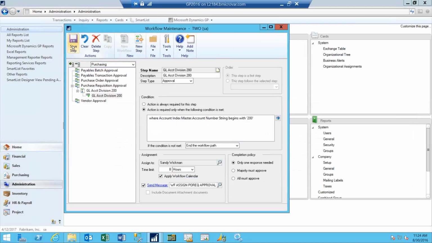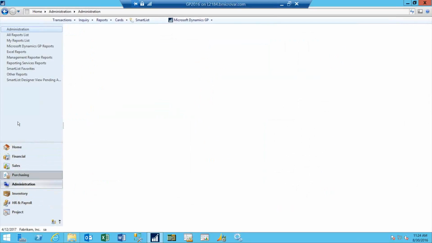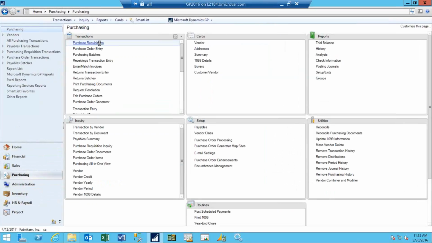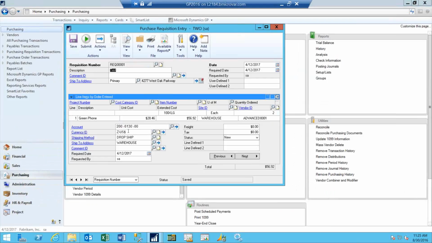Then I can save my steps, save my workflow, and should then be able to go out and see that condition show up as an available way to set my requisitions up and to do those requisitions. So we'll quickly look here in my purchase requisitions at the requisitions that were already created, where I have account number 200 as my first 3 characters, so begins with 200, meet the qualifiers, and therefore show in my list when I ran my condition editor.